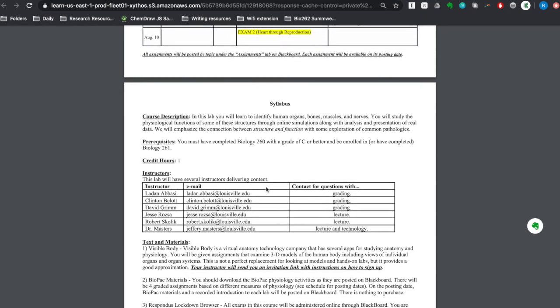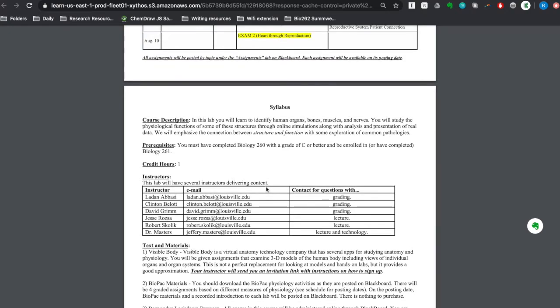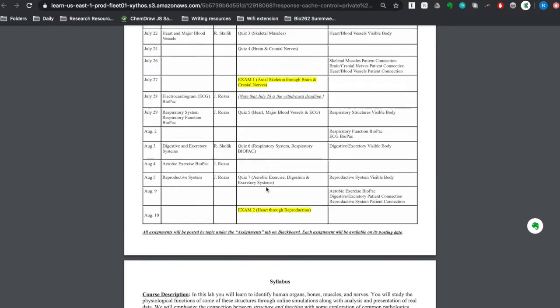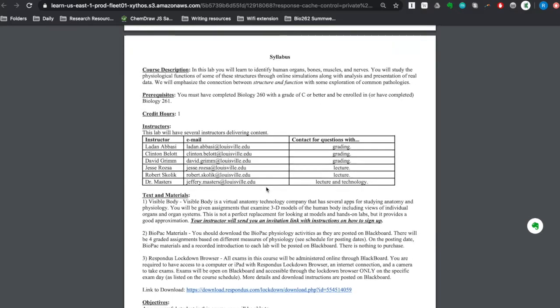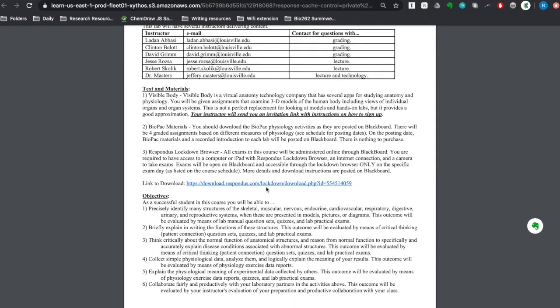Okay, so that is just how you should be communicating with the TAs for this class. The next thing that I want to cover is the text and materials that you'll need. So this will be the first time that we do not use a physical lab manual like we have been using for the past several years.